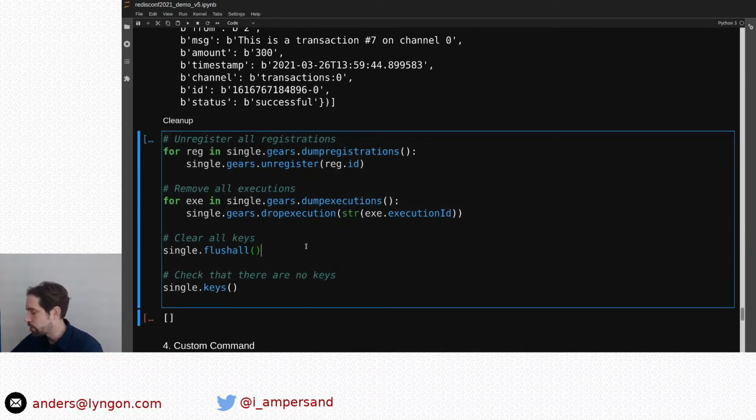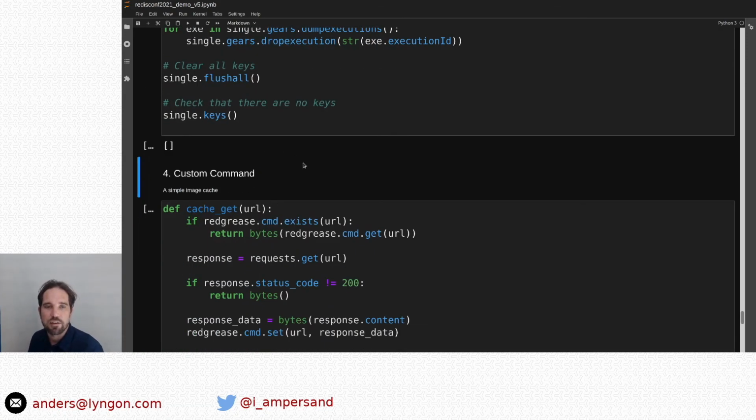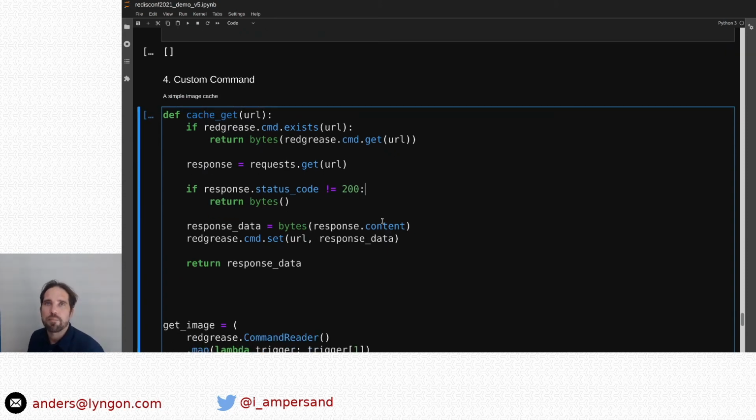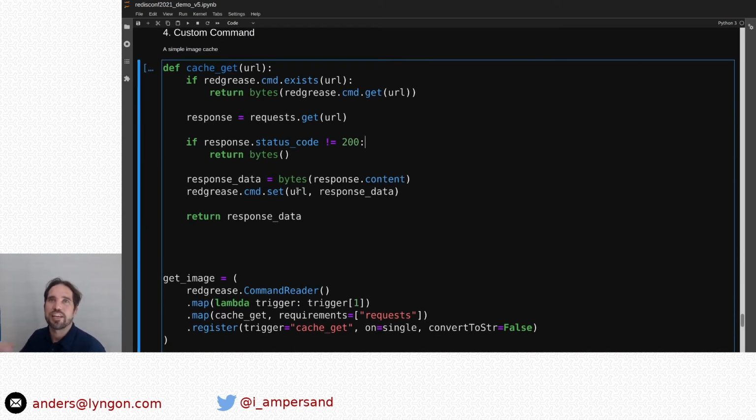Okay, so for the last example, I'm just going to clear the database here. So we clear the registrations and the keys and all for the last example. And this is a very simple example, where we want to have the caching logic of getting images as a gear on the server itself, so that the client can just ask for, give me this URL, and ask Redis, and Redis will look in the cache, and if it's not there, it will go get it from outside.